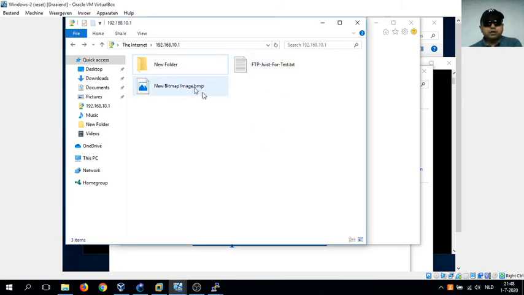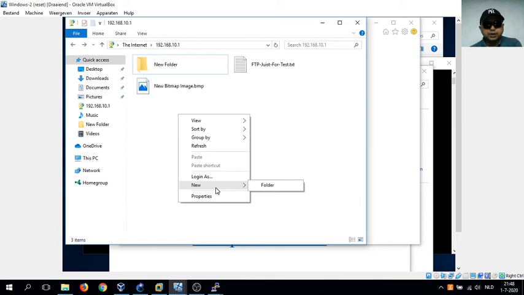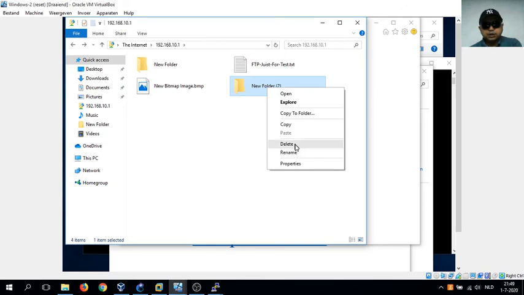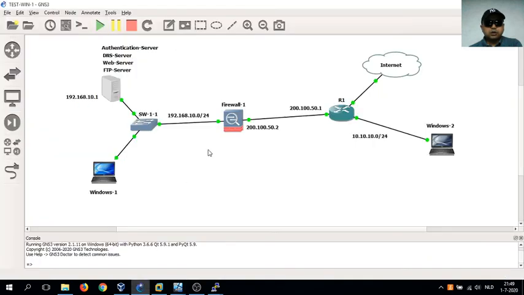All the files are here, but I can create my own. If I want, I can create a new one here. You see, I can create this one, and I can remove my own. Every user can delete their own file and their own folder, but cannot remove or delete the file from another user in the network. So this is what we did.